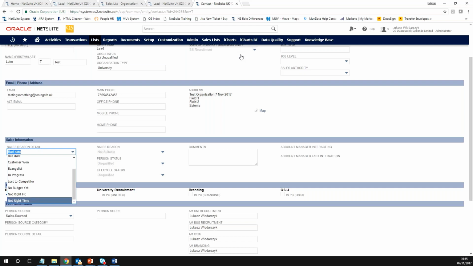If the time is not right, click not right time. In any of these cases, just leave a comment to tell us more about this lead and what happened. But in case this is a positive lead, remember, in progress, if you are working on them, or if you think they're willing to buy but maybe you need to work a bit more on them.